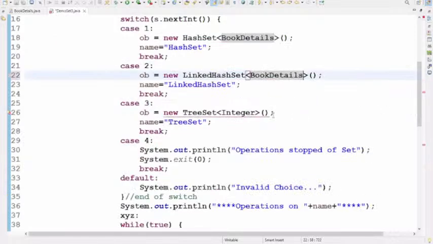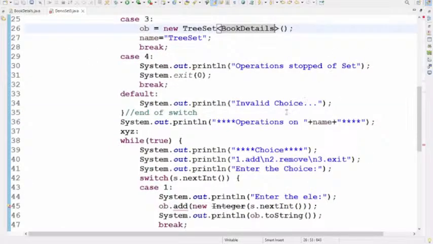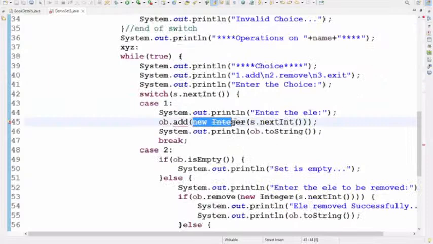Book details. After that, operations on set. Here, add is there now. Add means you must create an object for whom now? Book details of book code, book name, book author, book price, book quantity. But you have to read the data from the keyboard now.